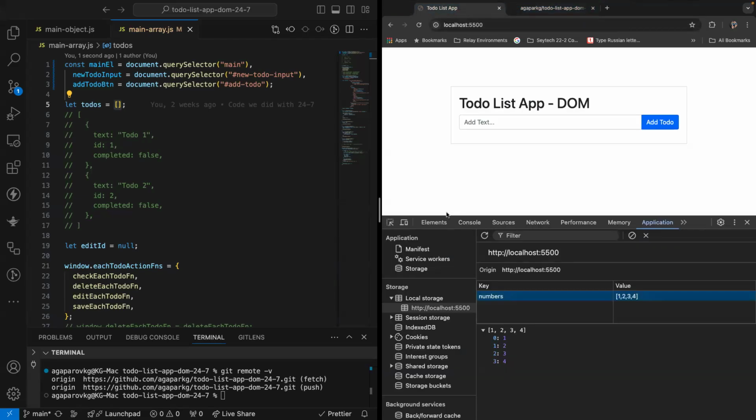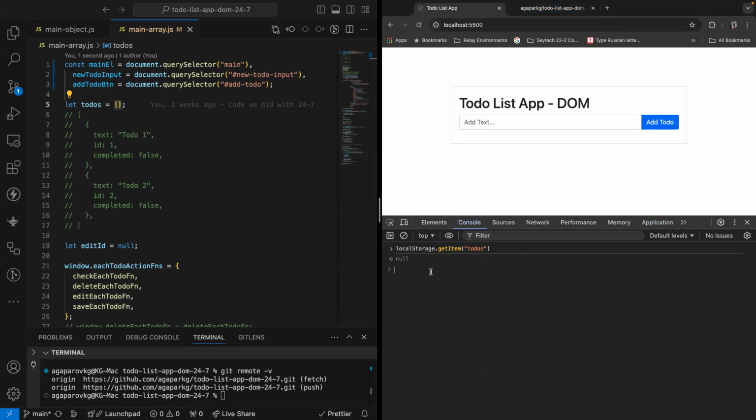Okay, so getItem with numbers, since I have numbers. So this is a string version of an array. If I don't have anything, it will return null. But if I have something, it will return the value, a string version of that.